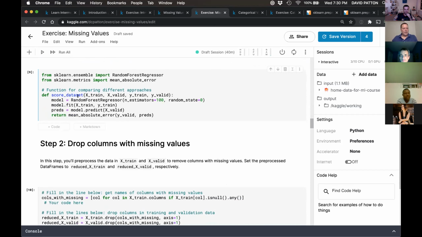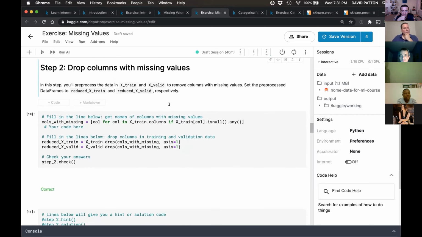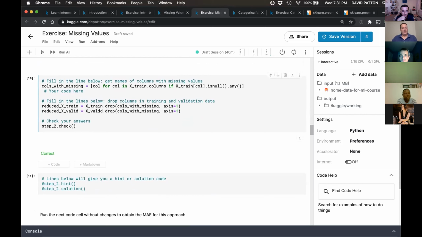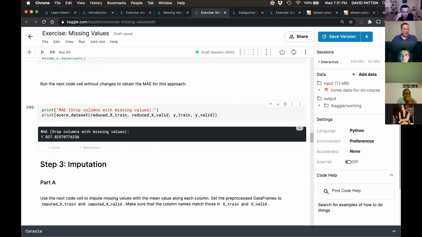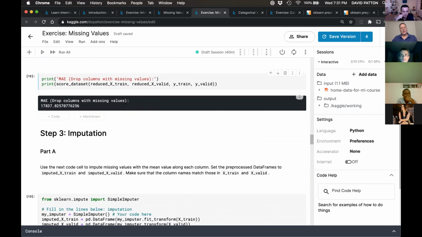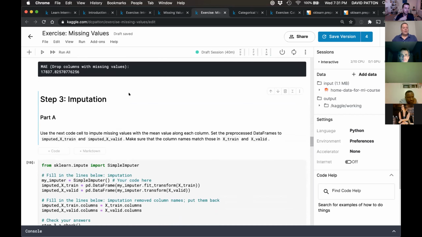We're going to set up our score dataset again, which is just a helper function to create our random forest. Here we're using 100 trees, which is better. We're going to do our fit and prediction on the valid set, and look at mean absolute error again as our metric. So we're going to use a similar approach to what we did before. We're going to drop those columns that are missing values, same thing we did before, and run that with our score function. And now we're missing the price by only 17,837. So that's the MAE with removal of columns that had missing values.